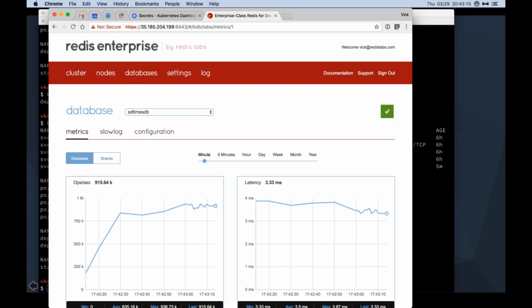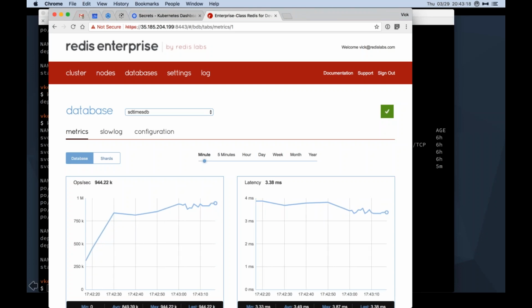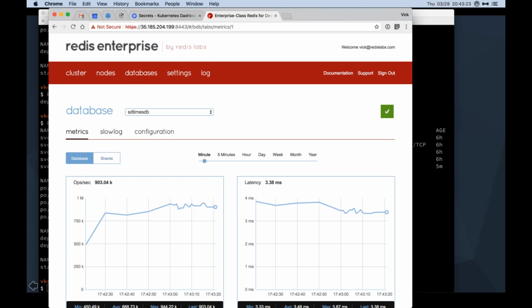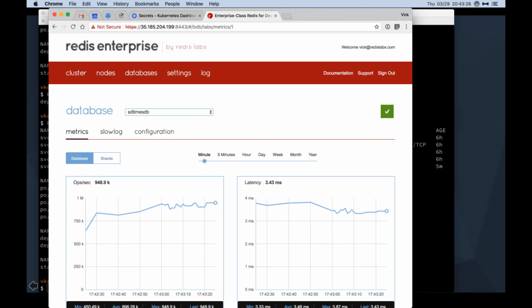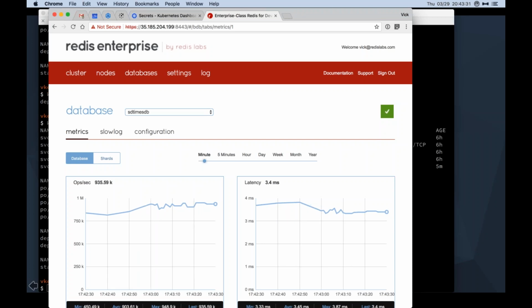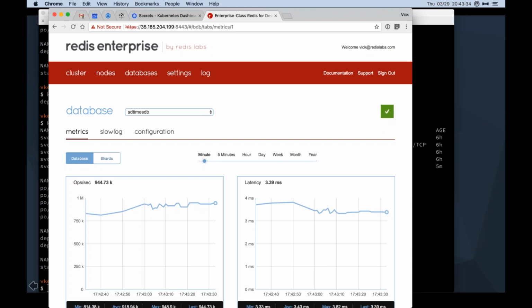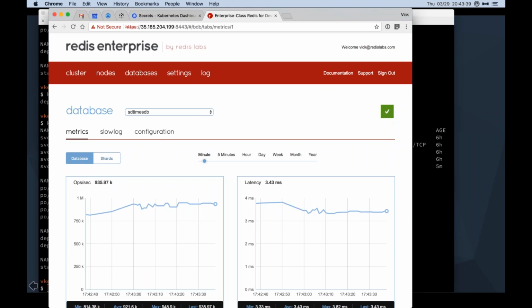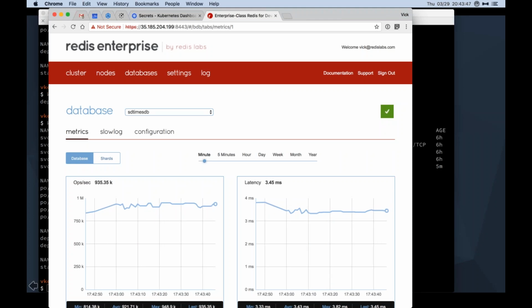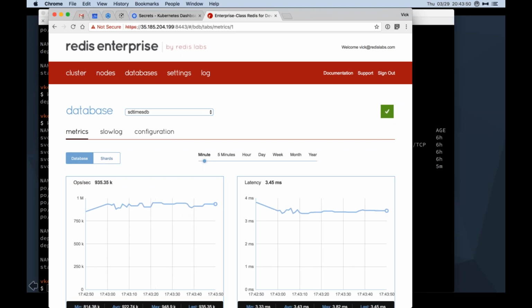So what you are seeing in front of you now is the performance metrics of Redis Enterprise in Kubernetes. As you can see, the Memtier application has connected to the SD times DB and is doing reads and writes, and what you're looking at is how many ops per second you are seeing. It is an extremely good throughput, with ops per second of over 900K. And the latency is pretty good, around 3.4 milliseconds.